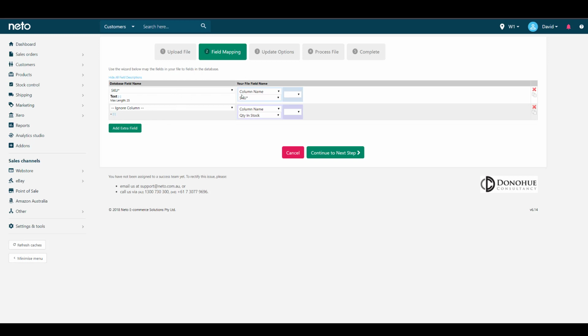So for example, in our spreadsheet we've got a column name called SKU, and then it's asking us where do we want to define that in Nito. So we obviously want it to go to the SKU field in Nito. In our spreadsheet we've got a quantity on stock column, and then it's saying ignore column here, which means it doesn't understand where it needs to go to on Nito.